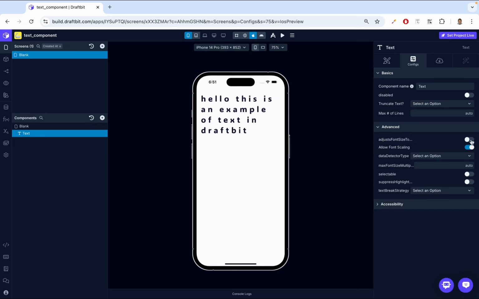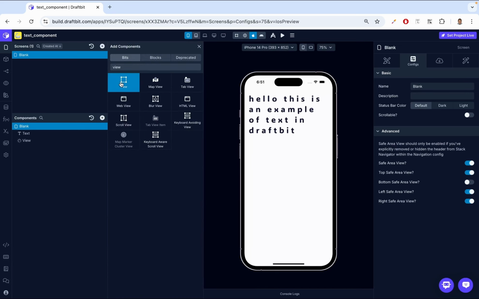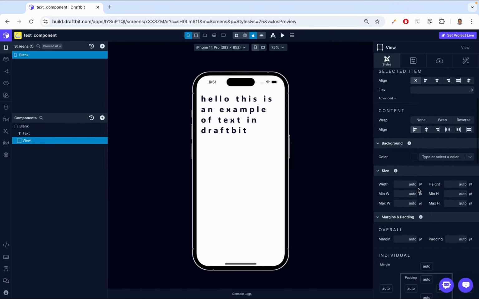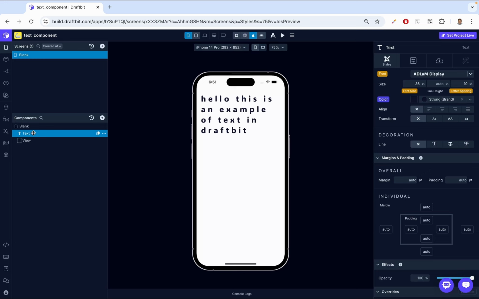So if we say adjust the font size to fit the container, to showcase this, I need to create a view. Then I'm going to make this view very, very small. I'm going to go to styles, and on width, I'm just going to make this view 10. Then height, I'm going to make this view 10. Then I'm going to put the text inside this small view and see if it adjusts the font size.